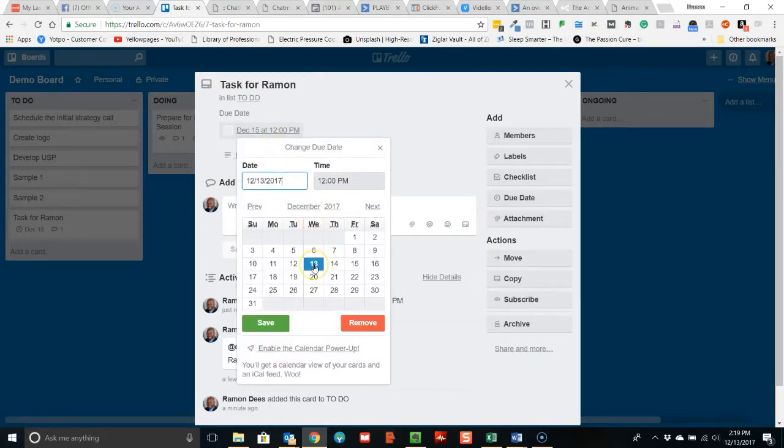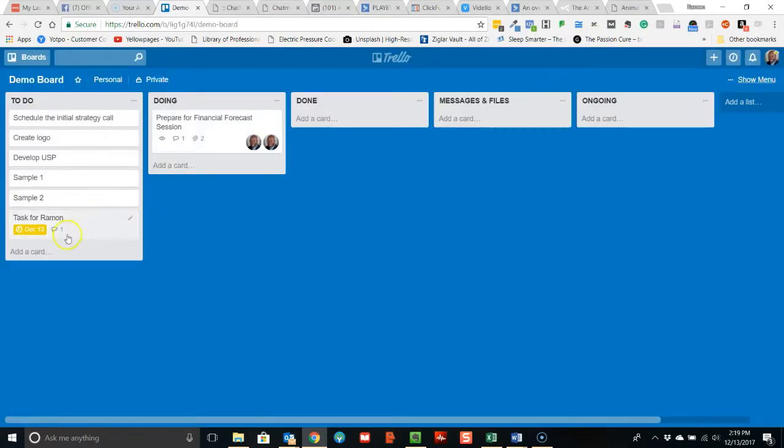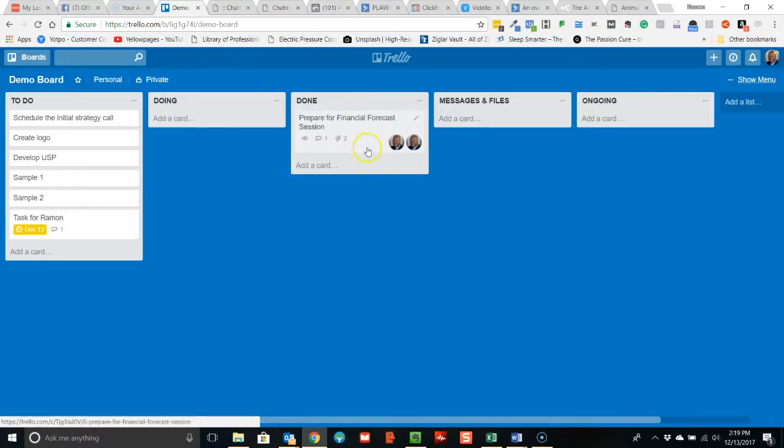If we move this to today at 3 p.m., which is only less than an hour away, notice what happens. It's due soon. Now, once it goes past 3 p.m., this yellow will turn red, showing that it's overdue. When tasks have been done, let's move them to the done stage.